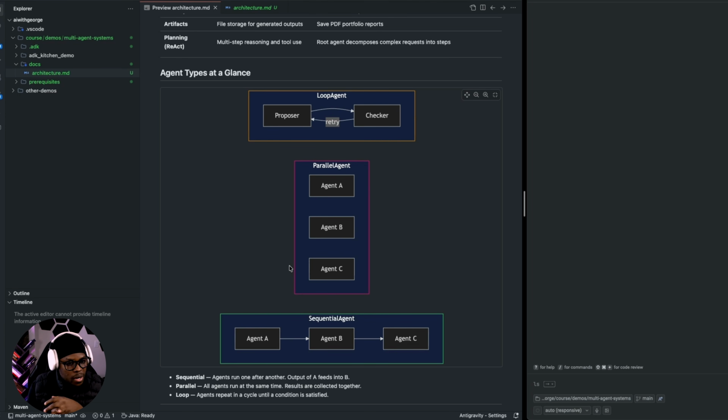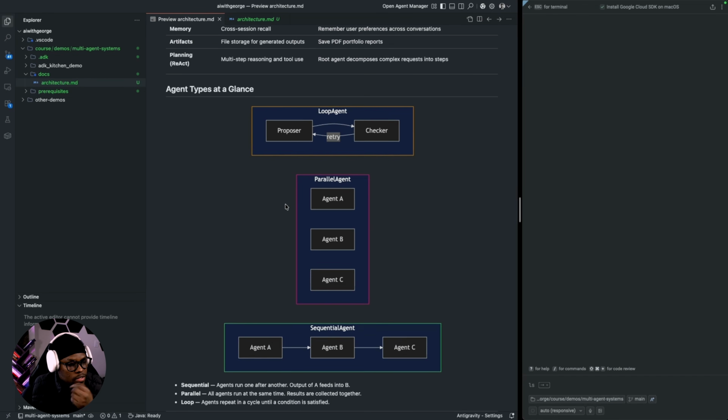So keep that in mind. Looping agents, parallel agents, and sequential agents only care about the order of execution and not the underlying implementation of their tools or the sub-agents that they call. So they themselves basically don't use LLMs for anything, but the sub-agents can use those LLMs if they desire. So there you have it.